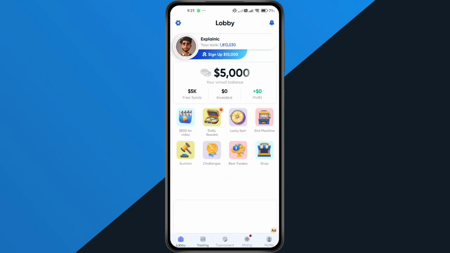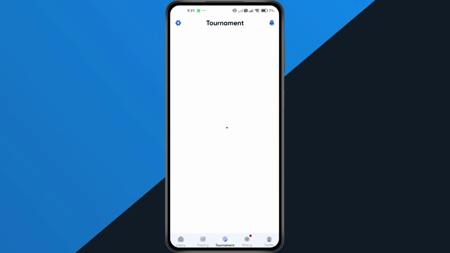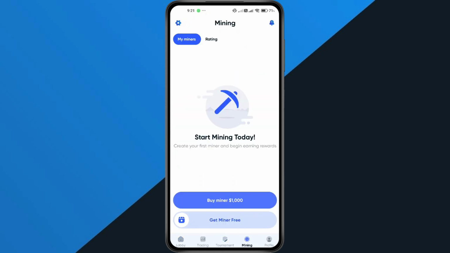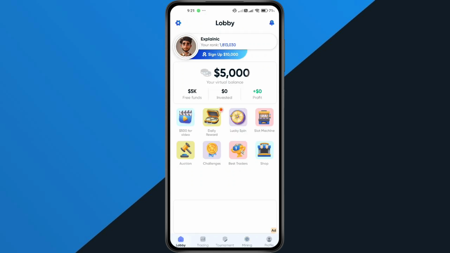So to wrap things up, Go Crypto is an excellent app if you want to practice trading and learn how the crypto market works without putting real money on the line. But remember, all the earnings you see inside the app are virtual, and there's no way to withdraw them.